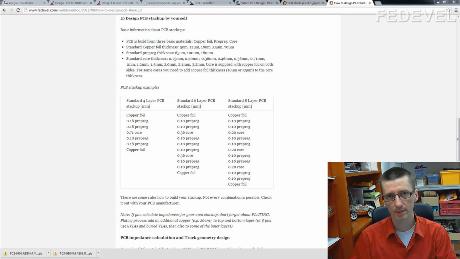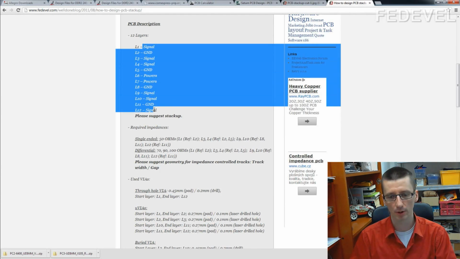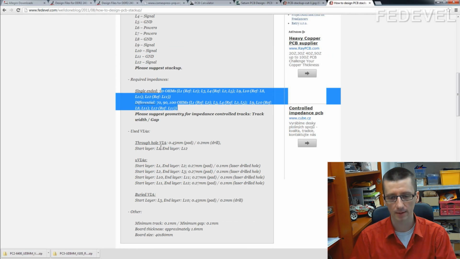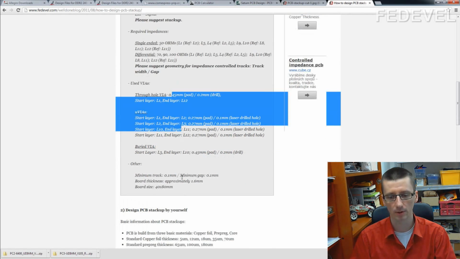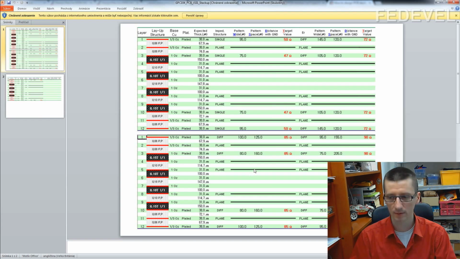If you ask your PCB supplier to design the stack up for you, you will need to send them something like this: layer description, required impedances, describe the vias which you are going to use, and the thickness of the PCB. And they will send you back something like this. This is one of the documents which I received from one of my PCB manufacturers. Here is the stack up which they suggest with all the dimensions and parameters.